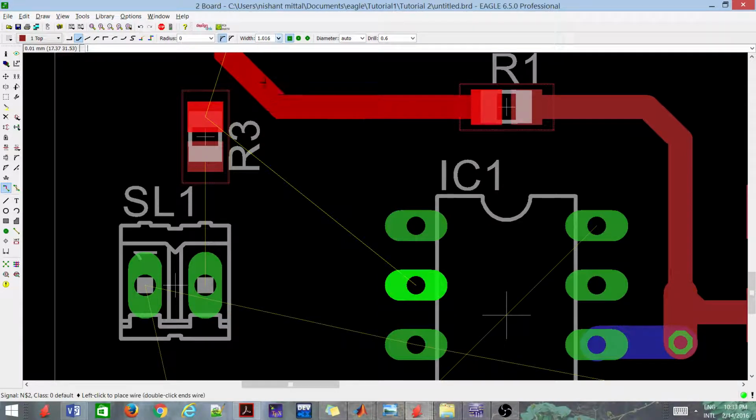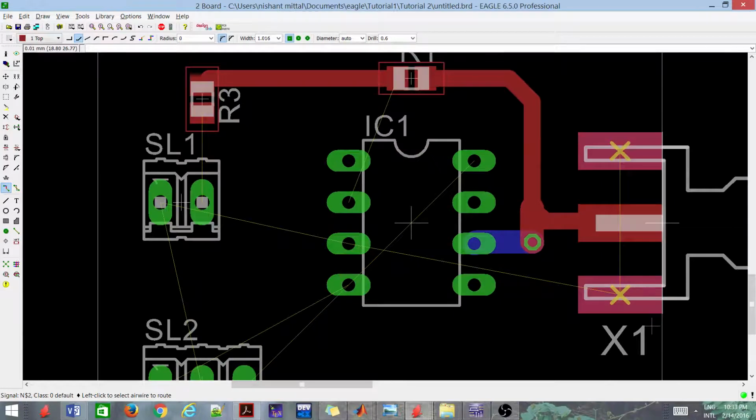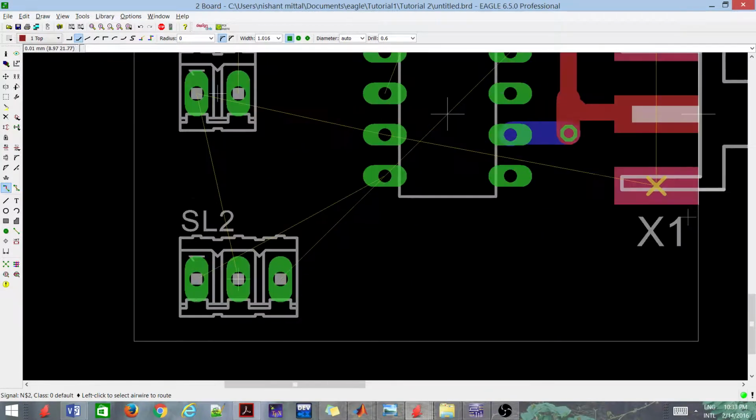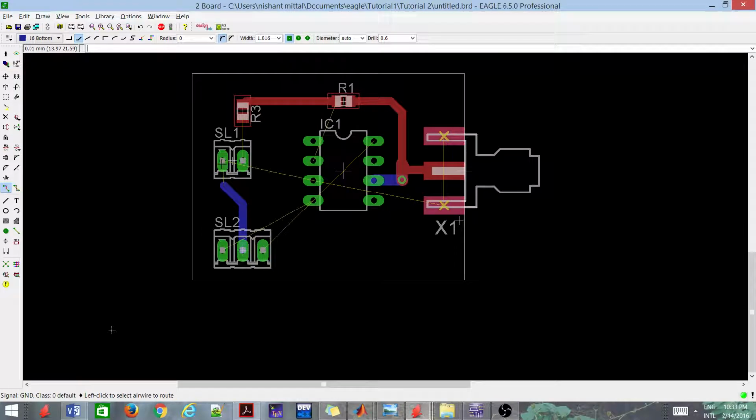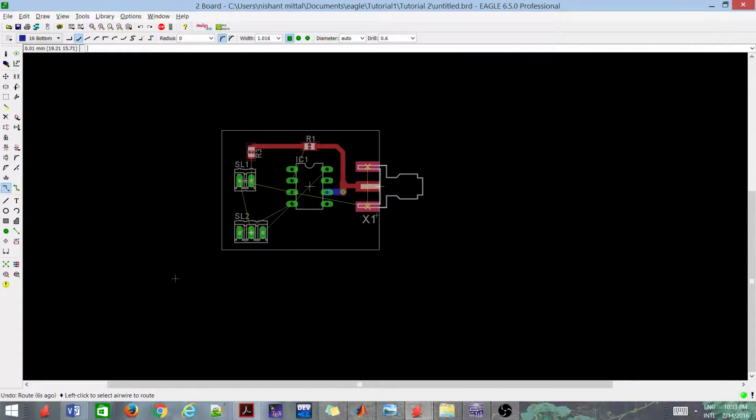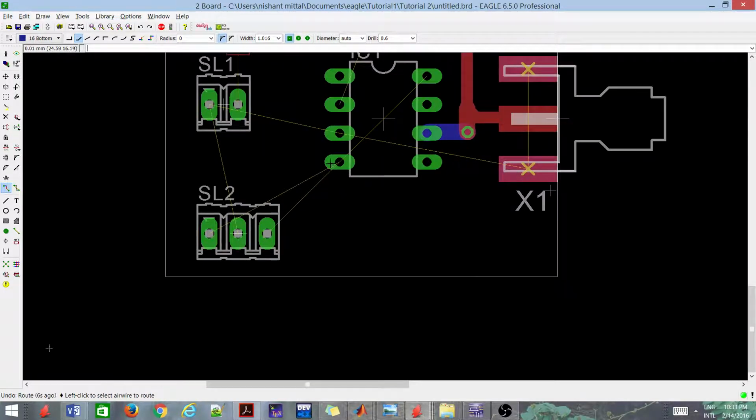So let me take a bigger width because it's available with us. Okay, let's do this connection now. Since both of them are bottom, I am taking a bottom connection. Okay, now this is a ground, right? So we don't need to do a ground connection right now. I'll be talking about it a little later. Let's complete these connections.